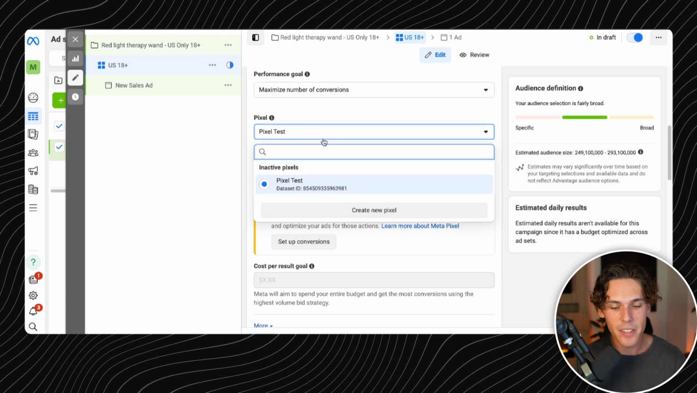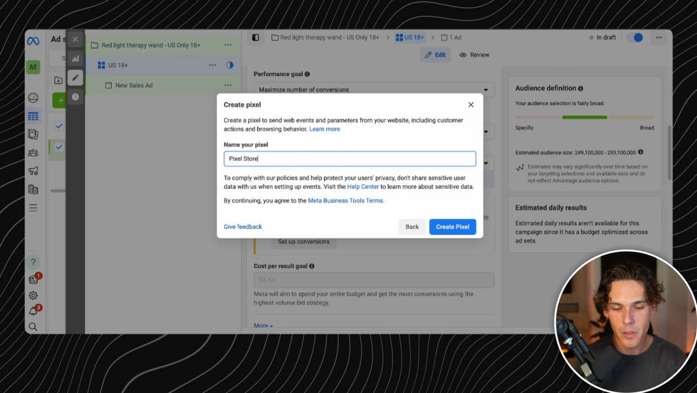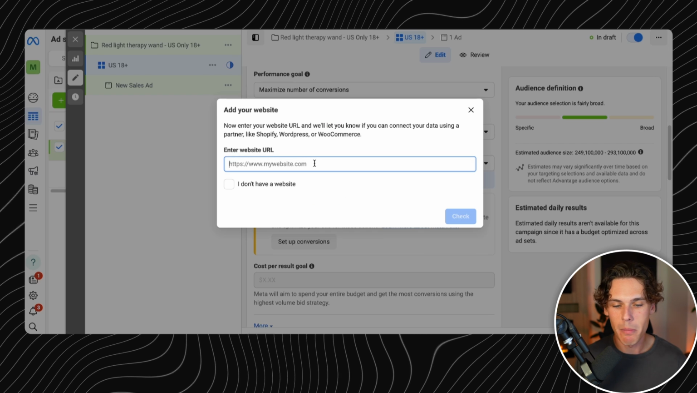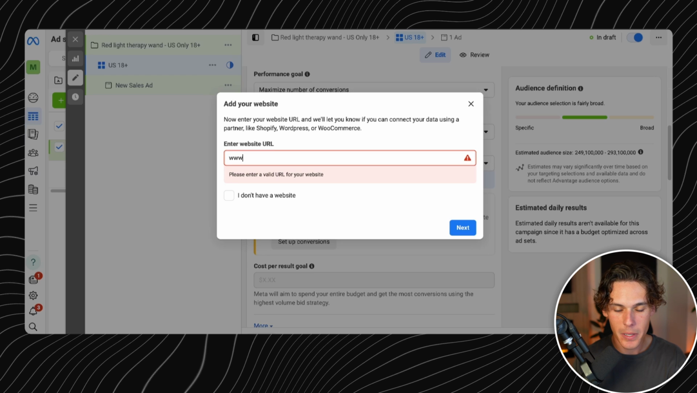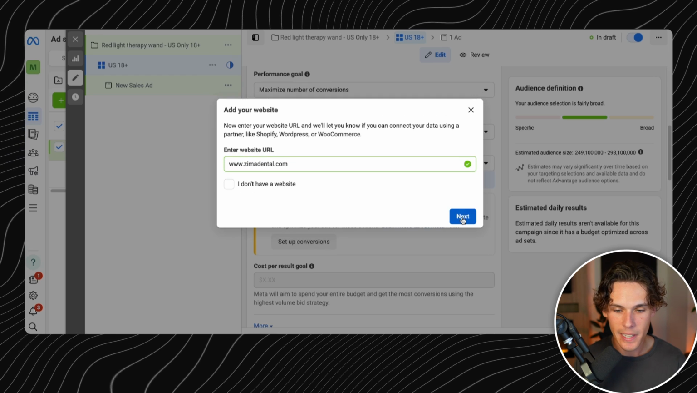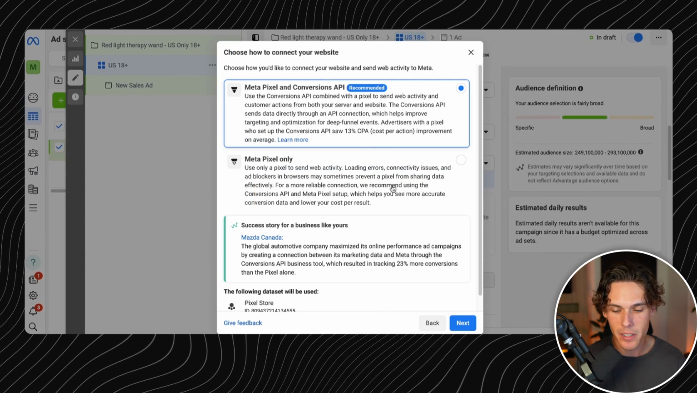And if you don't have a pixel yet, all you do is click create new pixel, enter the name for your pixel, pixel store XYZ, hit create pixel, add your website. So if your website is a Shopify website, whatever it may be, you just plug in your website URL right here. Let's just use Zima Dental as the example. Hit check, hit next, hit write code now, Metapixel and Conversions API. This is what you're going to be wanting to use.